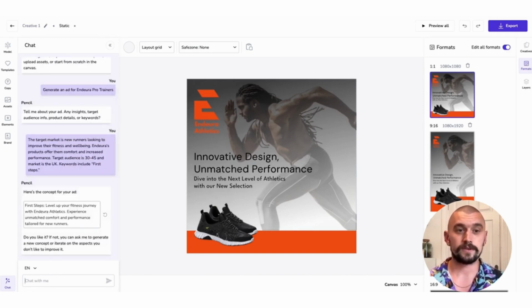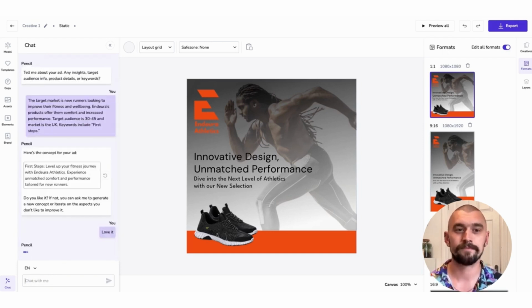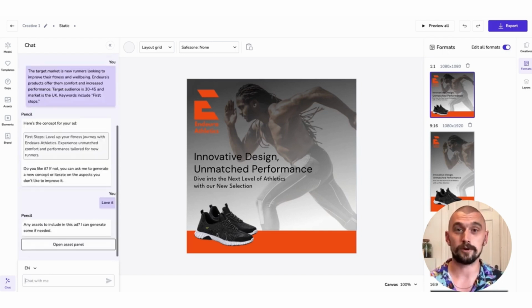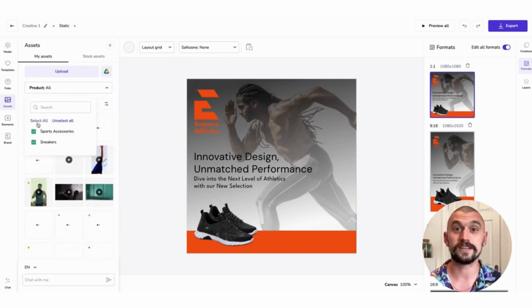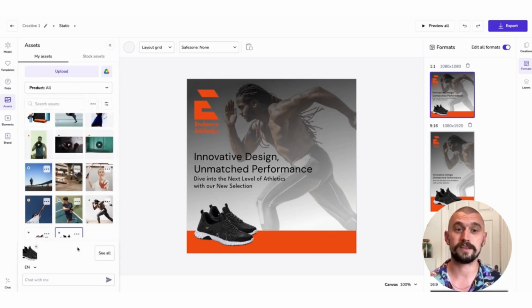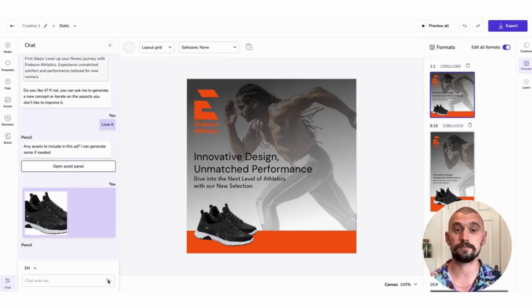Again, I get my concept. I really like my concept straight away this time, so I'm not going to go into a back and forth with it. And again, I'm going to have the option to add assets. I do want to add the product assets, and it's really important that if your template features a particular media type, you do include that. So product assets, if it includes video as well, you'll need to provide video assets, but I'm going to let it generate that background image for me.